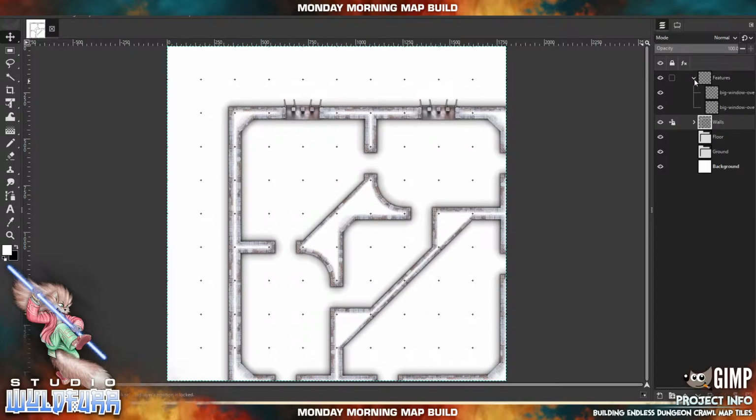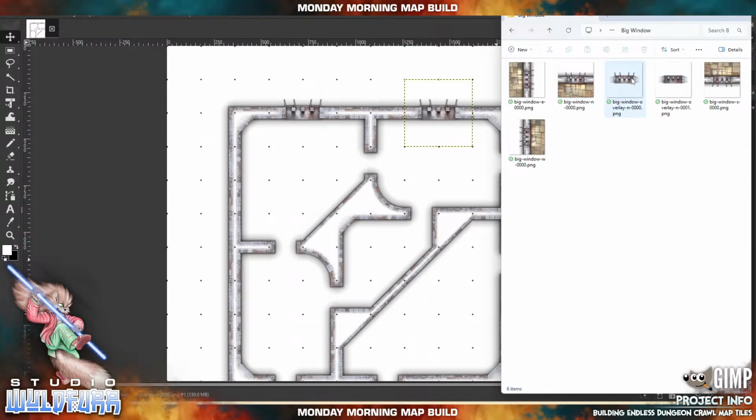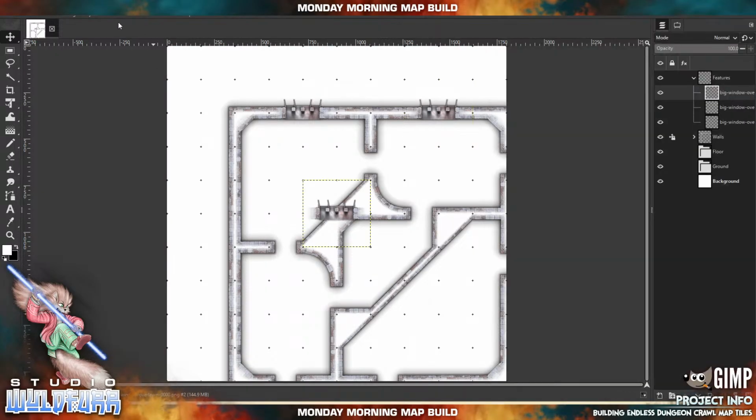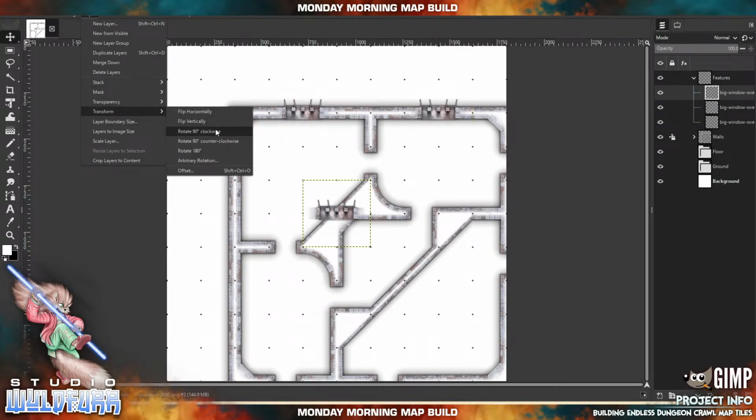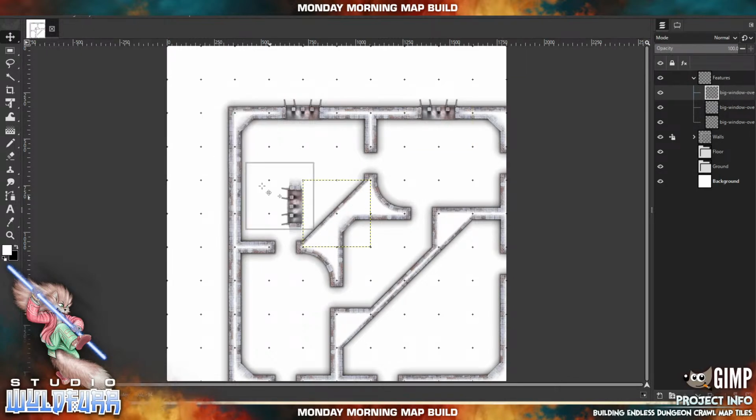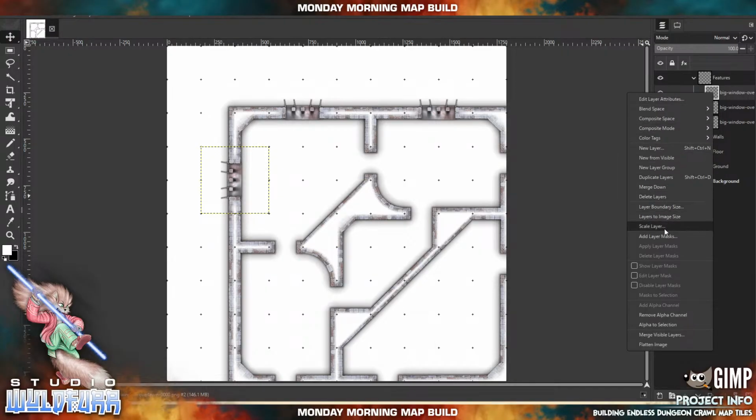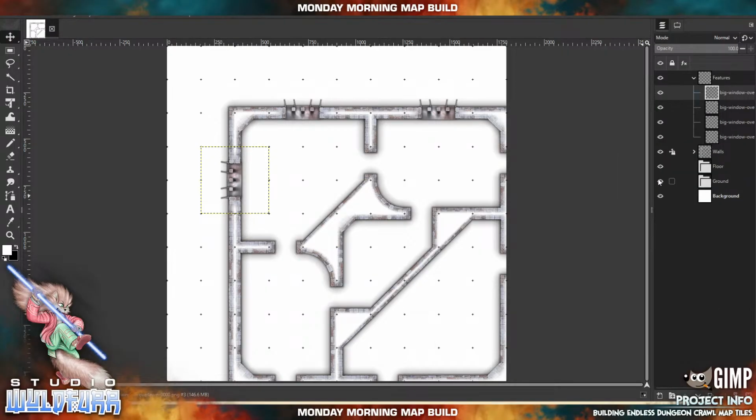Go up to our features folder. This is where we're going to pop in our windows. Drag it in, hit layer, transform, and rotate counterclockwise. Actually, no, I'm just going to right click on this and click duplicate layer. So we now have a duplicate, and we shall move that to there. So that's our windows done. When we add in our dynamic lighting, there will be light that will come through those windows.